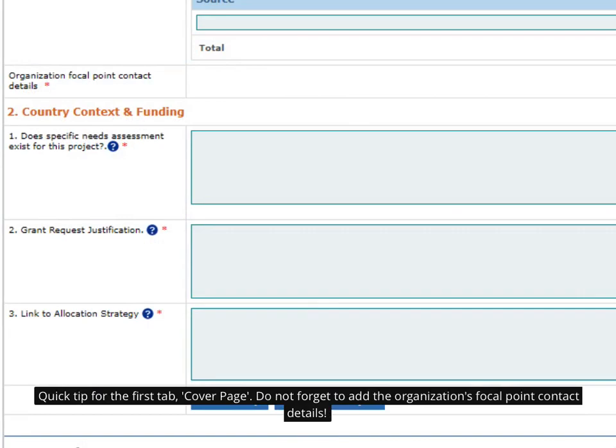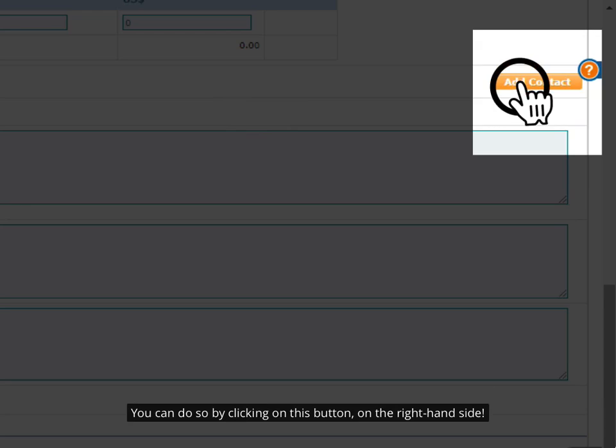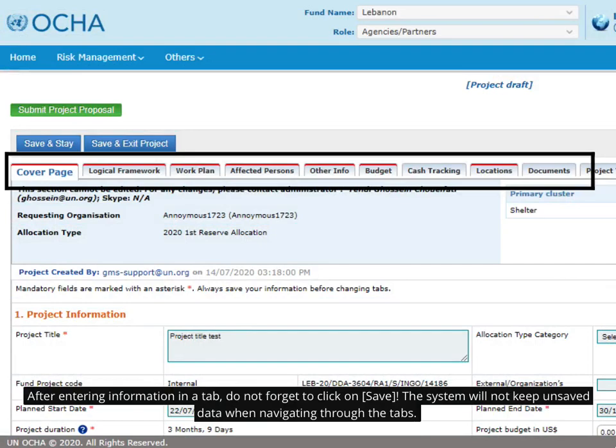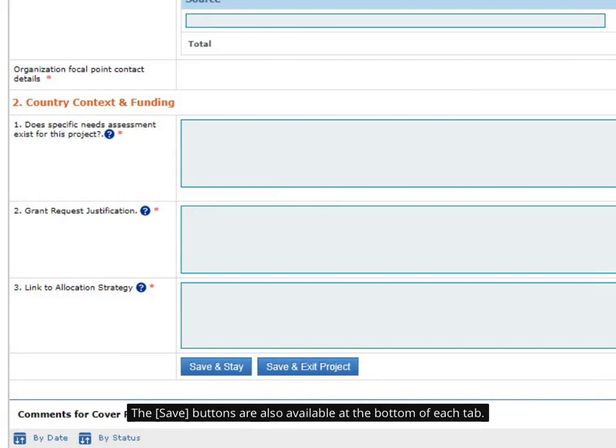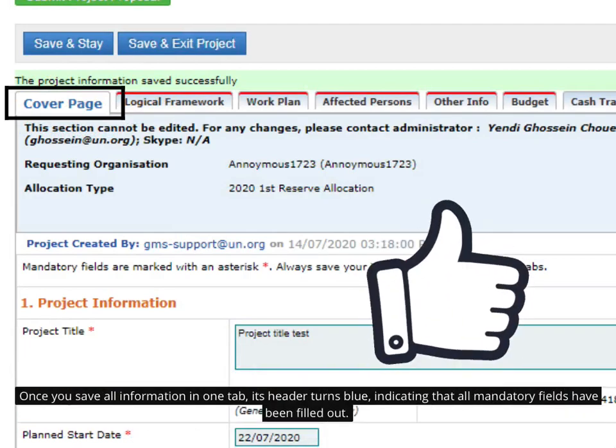Quick tip for the first tab, Cover Page. Do not forget to add the organization's focal point contact details. You can do so by clicking on this button, on the right-hand side. After entering information in a tab, do not forget to click on Save. The system will not keep unsaved data when navigating through the tabs. The Save buttons are also available at the bottom of each tab. Once you save all information in one tab, its header turns blue, indicating that all mandatory fields have been filled out.